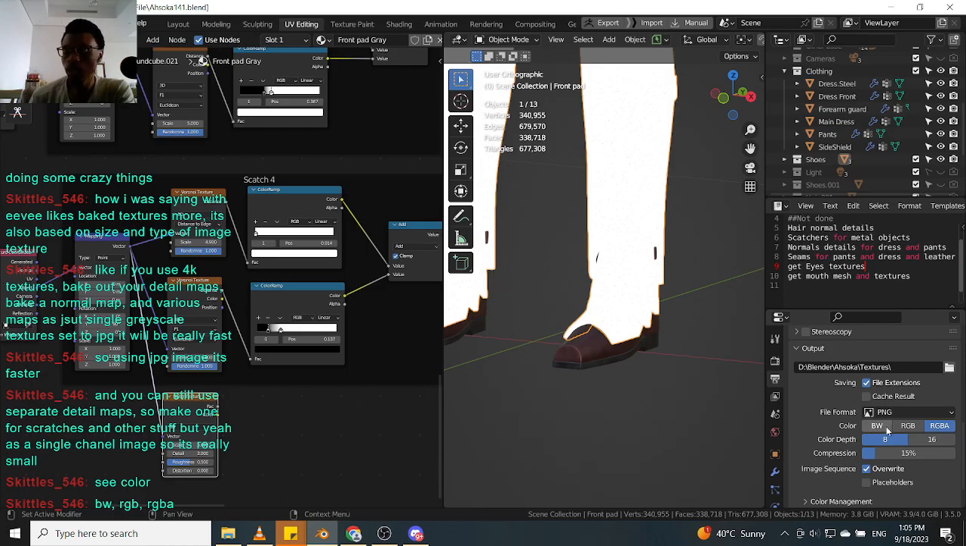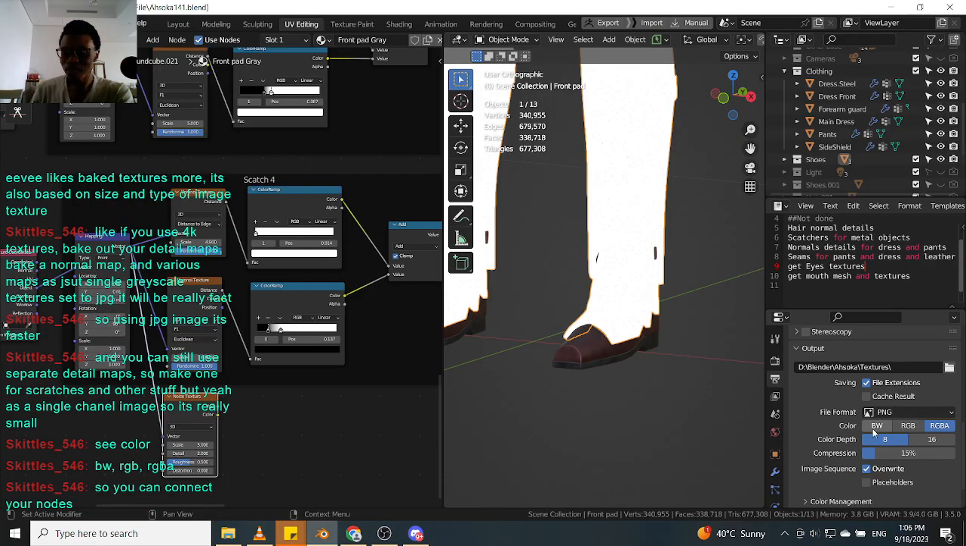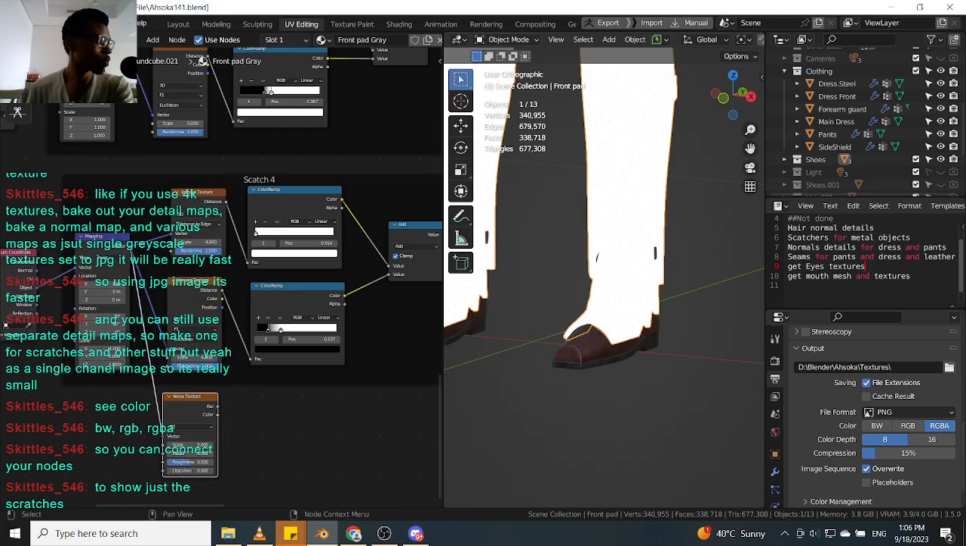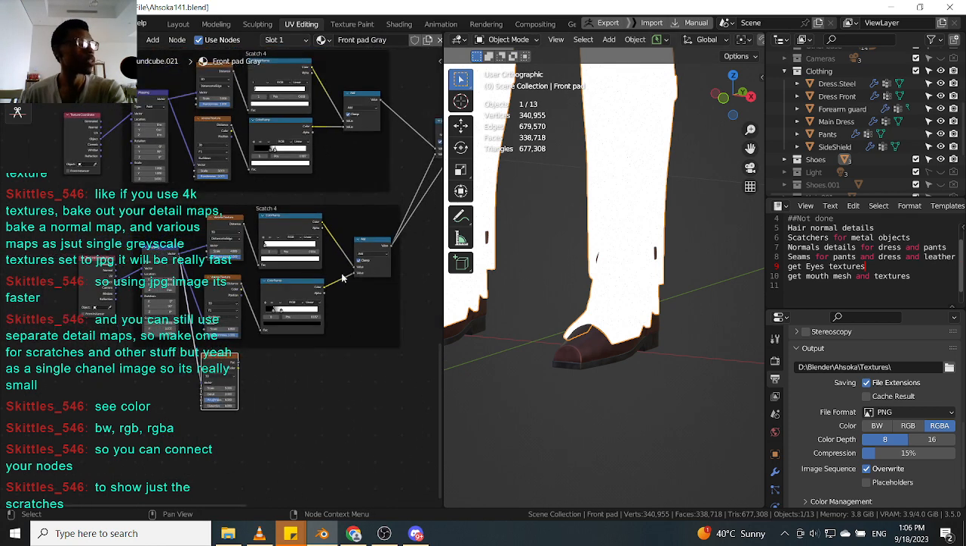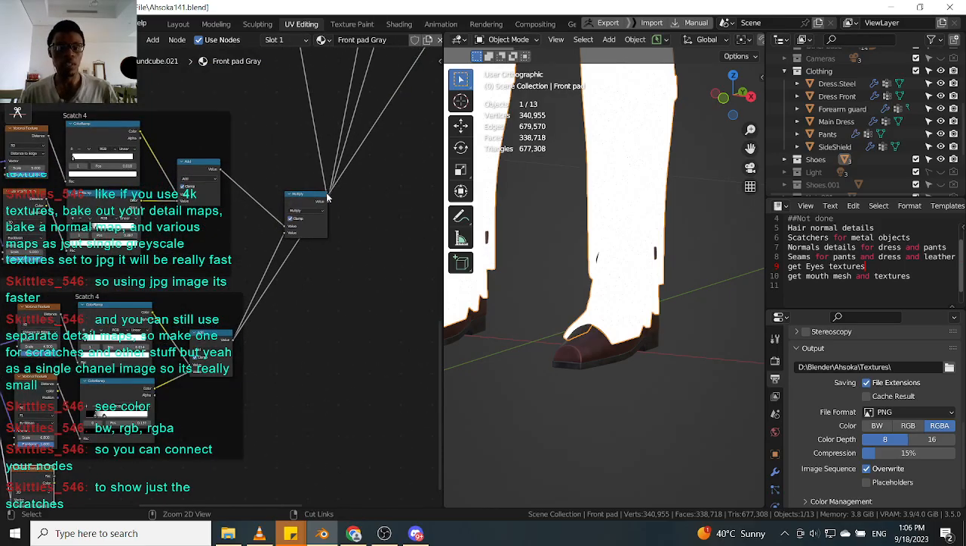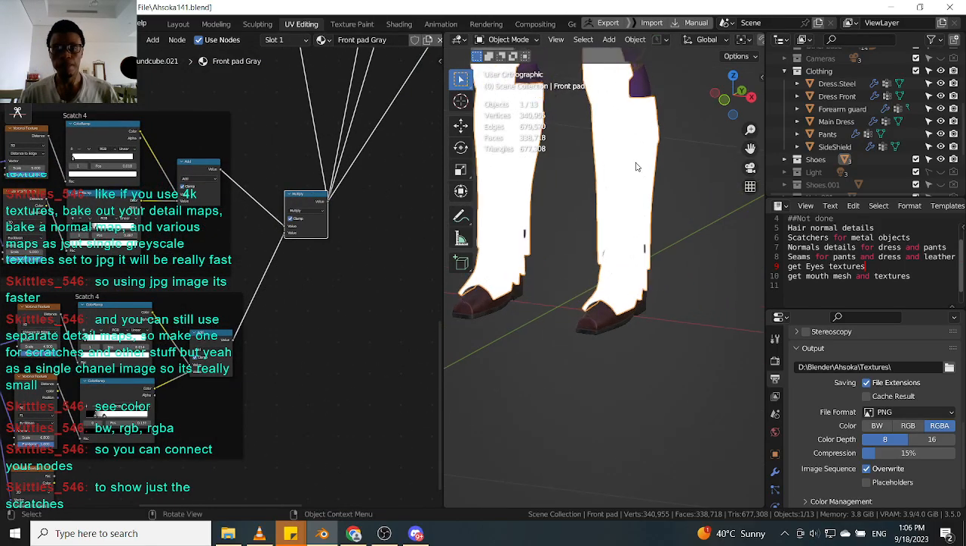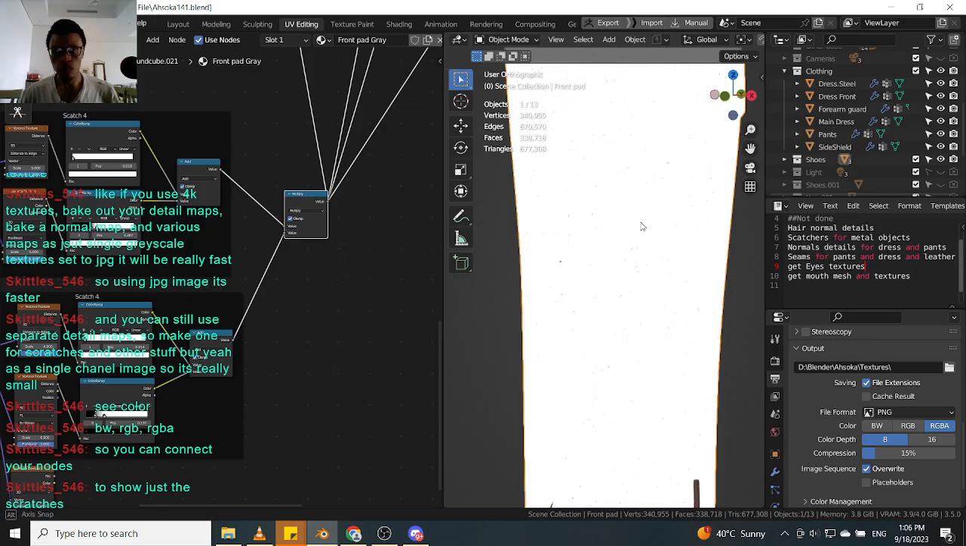Oh, this is black and white. Oh, okay. Because I've been doing masks, but I've actually been baking it as this. That's the weird part. So just show the scratches. Okay. Like this.